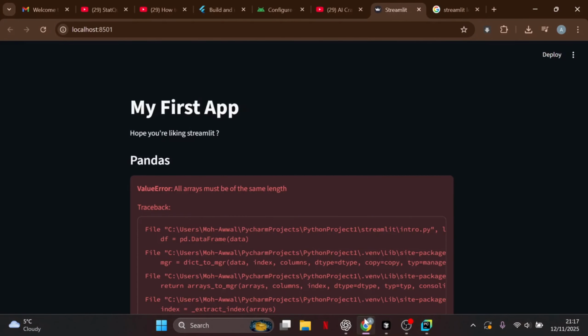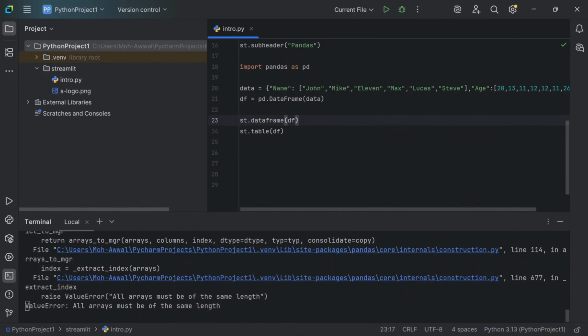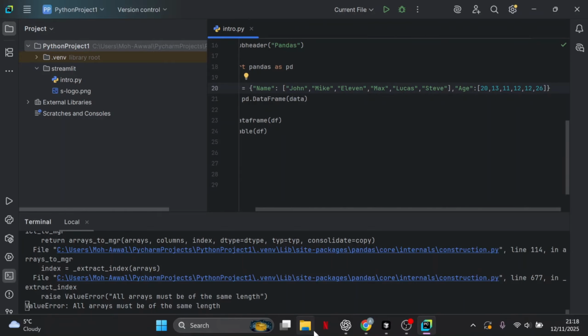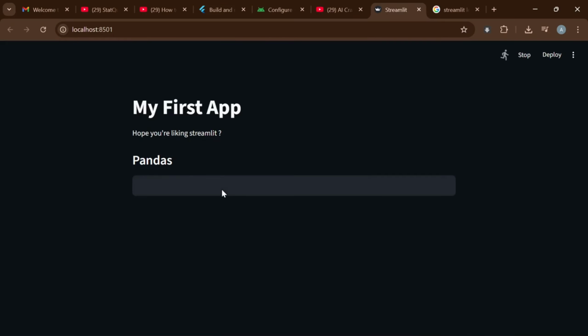Okay. So let's check them out. Come back. All arrays must be of the same length. We have an issue. Oh, wait a minute. 1, 2, 3, 4, 5, 6. 1, 2, 3, 4, 5, 6, 7. So we have 7. Just remove that. Now equal length, right? Equal length, equal table.